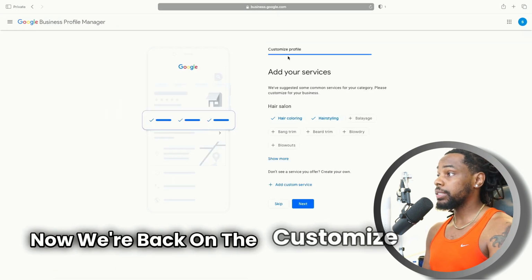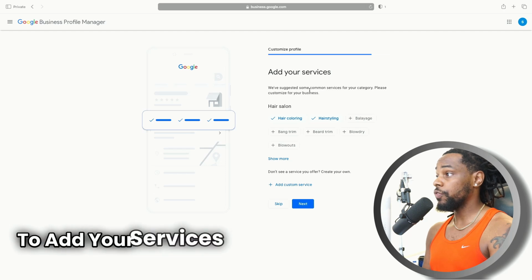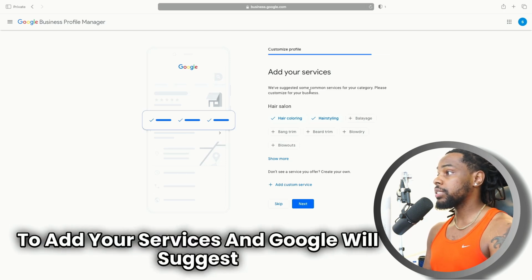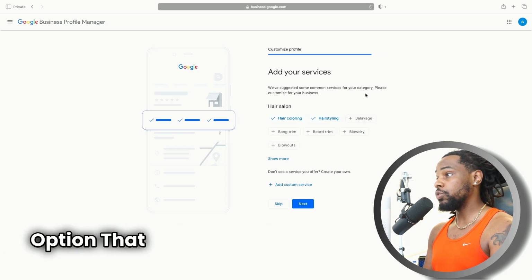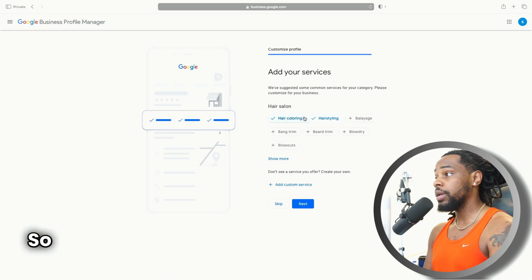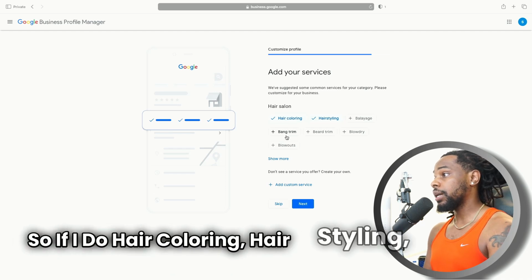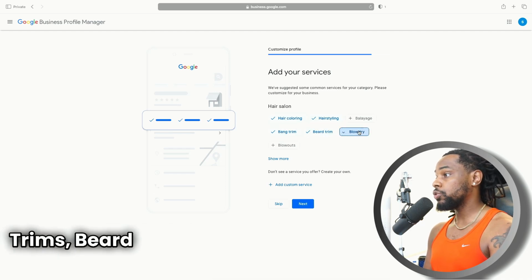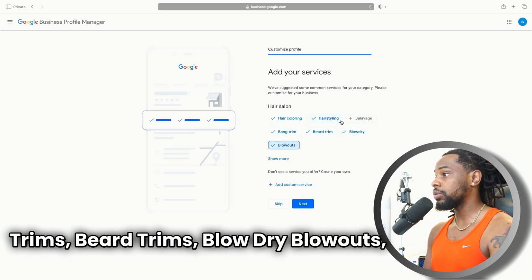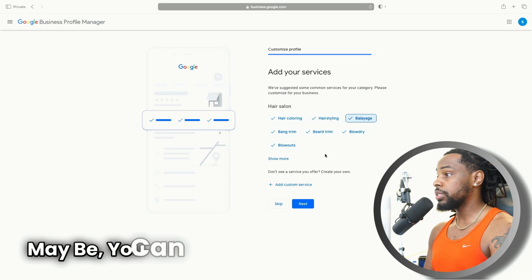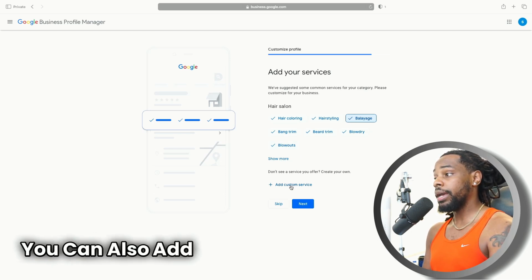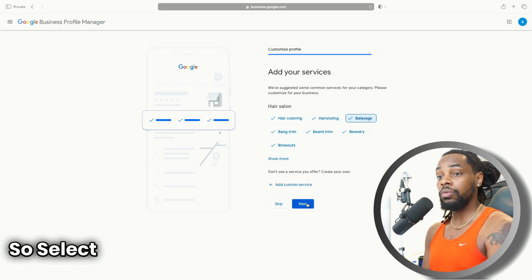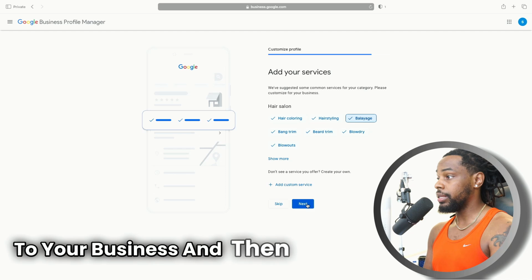Now we're back on the customized profile page to add your services, and Google will suggest some predetermined services for you based on the option that you chose. For my hair salon, if I do hair coloring, hair styling, bang trims, beard trims, blow dry, blowouts, whatever the case may be, you can select the option. You can also select to show more, or you can also add a custom service. So select the ones that are applicable to your business and then click next.